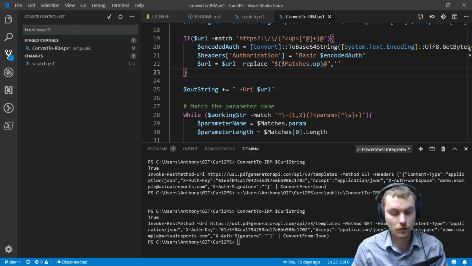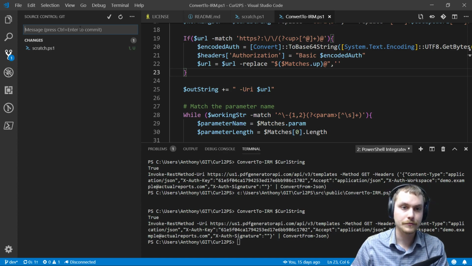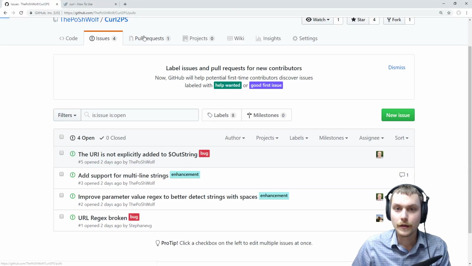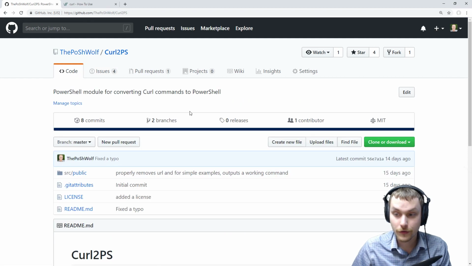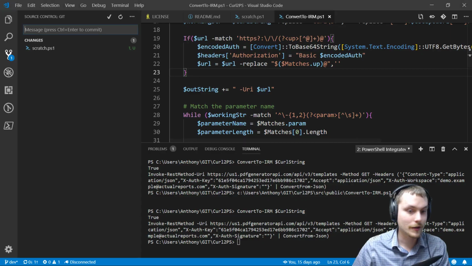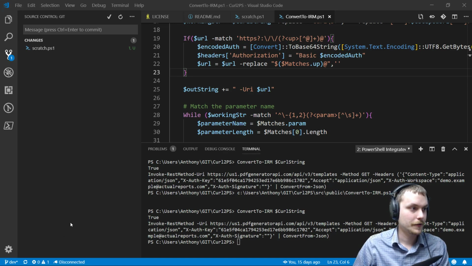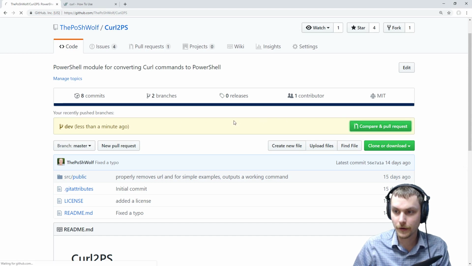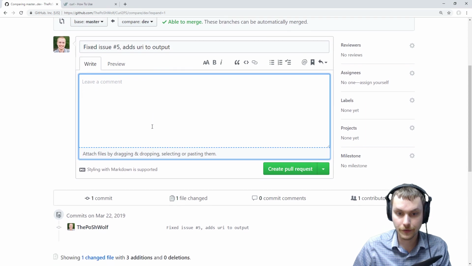Fixed issue number 5 adds URI to output. Bam. Okay. And if anyone's never done a pull request in GitHub, we are going to do that as soon as I actually push it to GitHub. Okay, that needs to be done first. There we go. Dev, compare, and pull request. Fix number 5 adds URI to output.